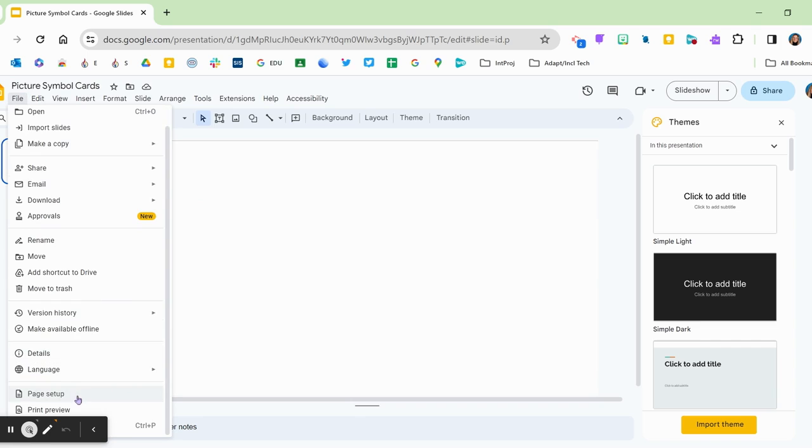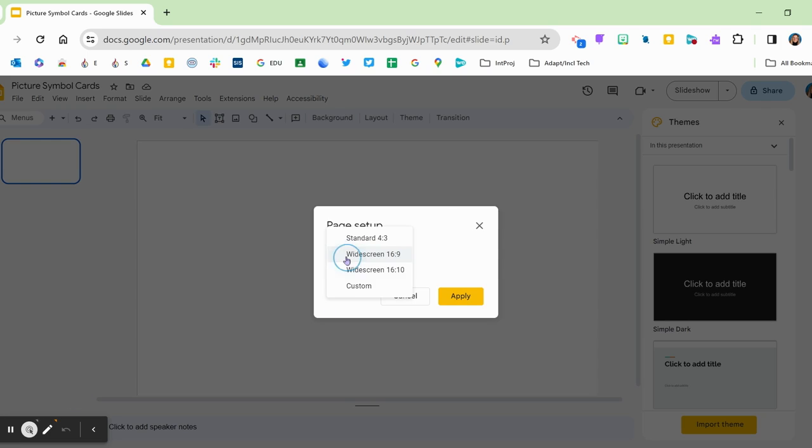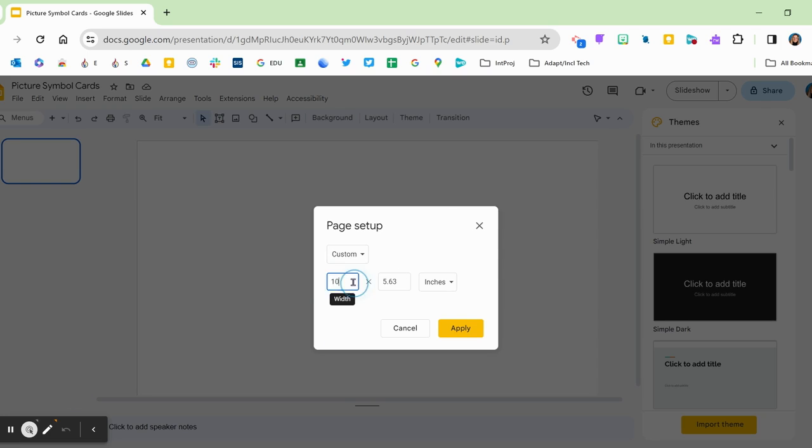Then select File, Page Setup, choose Custom, and set what size you want your page to be. 8.5 by 11 inches is a common paper size.